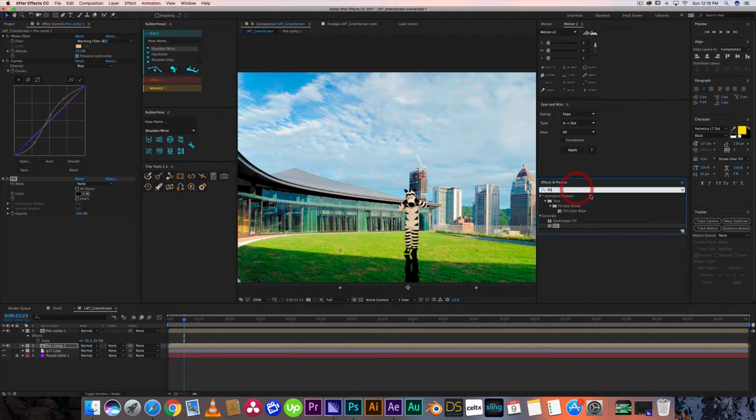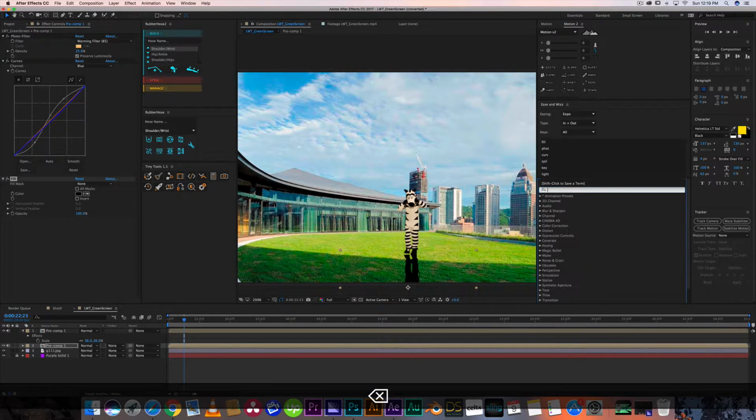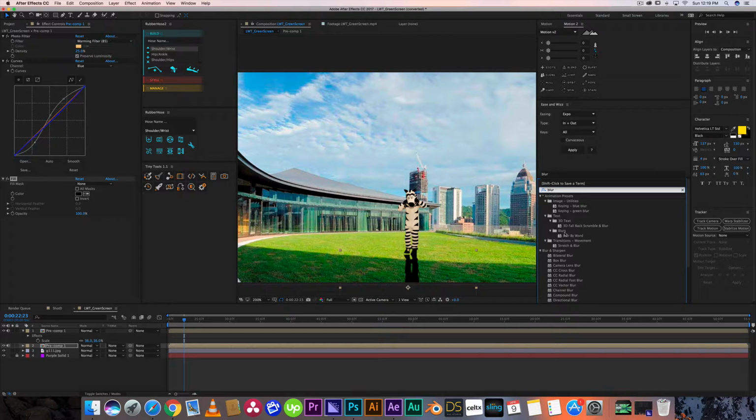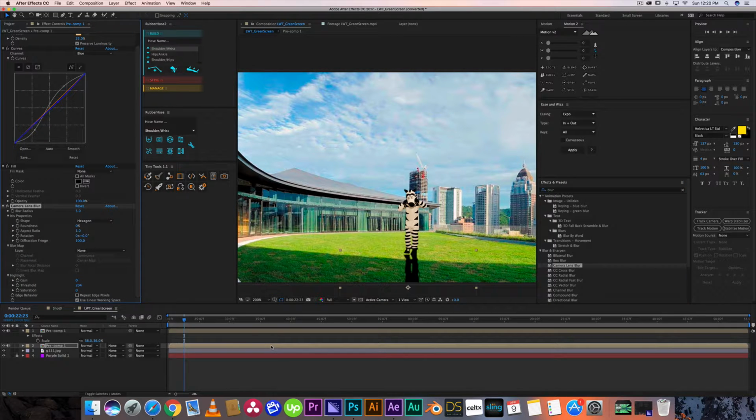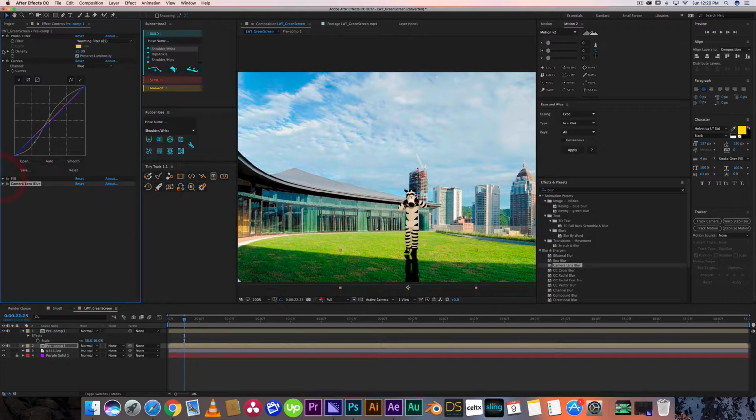And let's blur this out a little bit. Blur. I'm just gonna grab it right over here. I'm gonna get a lens blur. I'm gonna grab a lens blur. And let's close some of these things up.